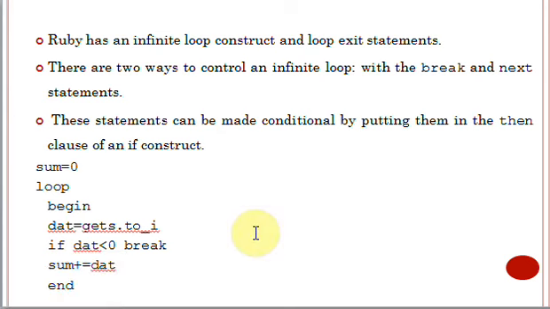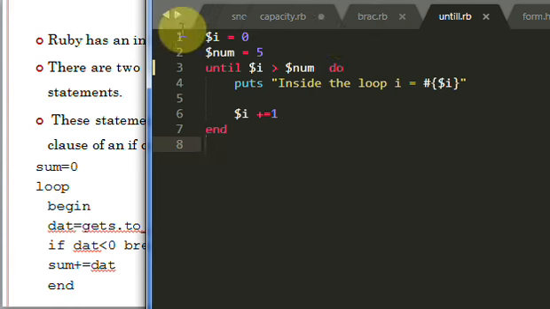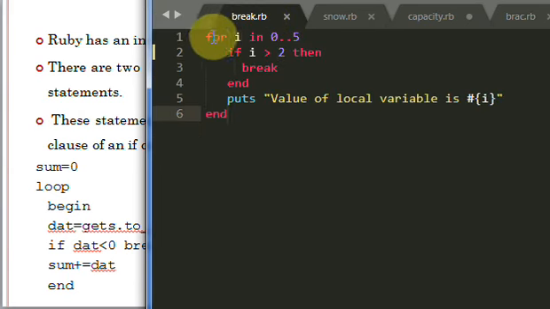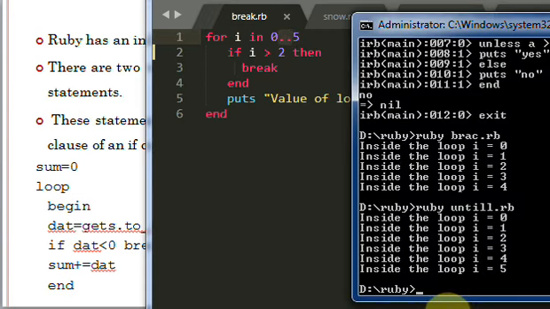So first we'll see break. Okay, what does break do? We have a program for break. You can see here we have used a for loop for I starting from 0 to 5, so the range is 0 to 5. If I is greater than 2, then you're breaking. So if 0 is greater than 2, you're breaking. Just see the result of this and compare.